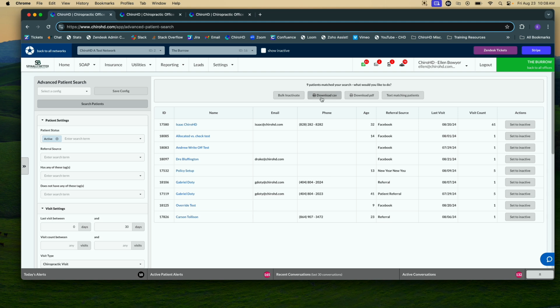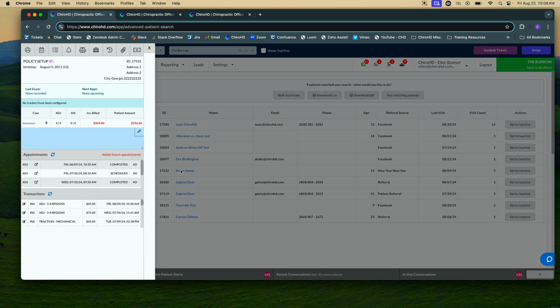I can download a CSV, which is a spreadsheet, download a PDF, or I could text matching patients, meaning there will be a bulk text to all of these patients. We are looking to build out bulk emails, but right now we have bulk texting. Also, where you see a name in blue, that is hyperlinked. I can click on that patient's name and it will take me directly to their patient snapshot.